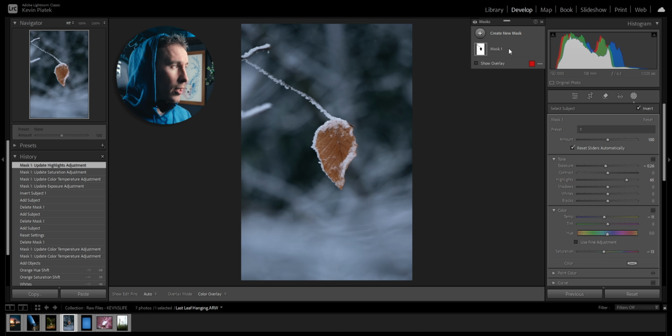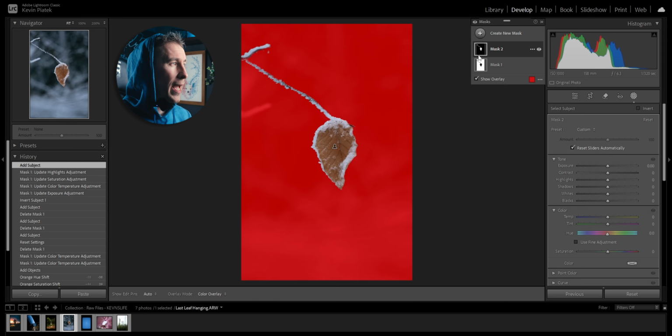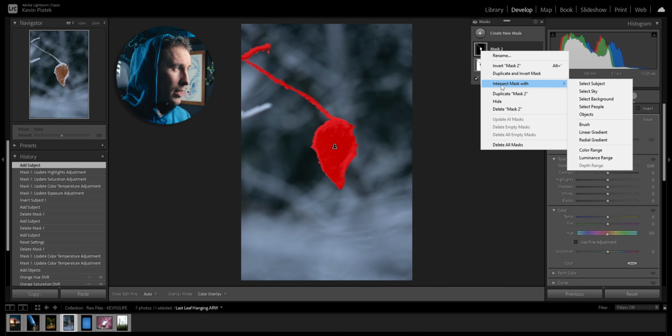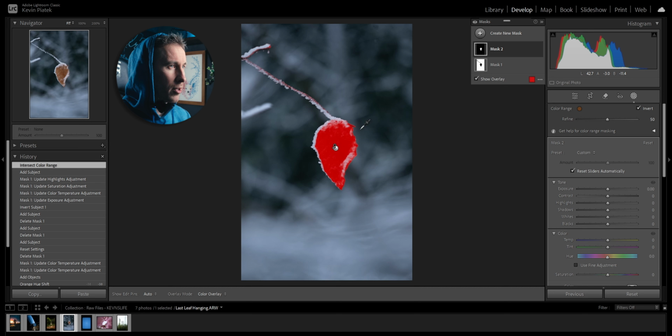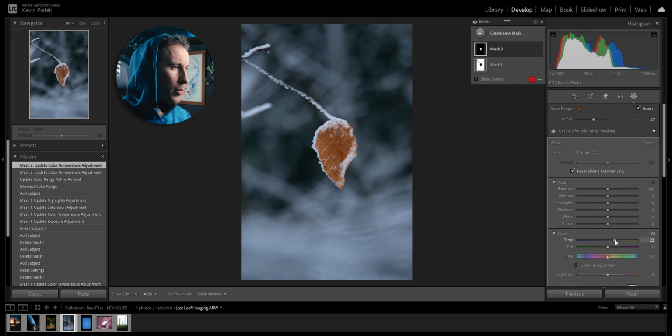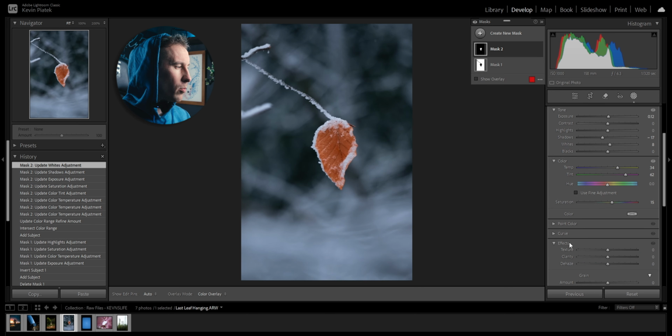And now I'm doing another subject mask here, and now I'm gonna intersect this mask here with a color range mask because I only want the color of the leaf. Okay, boom, no snow detected, only the leaf and some parts of the branch. I can refine it, for example, like so. Now I can up my temp to get more warmth and the tint to make it a bit more reddish, like so. Up the saturation, down the shadows and up the whites, and maybe a bit more texture.